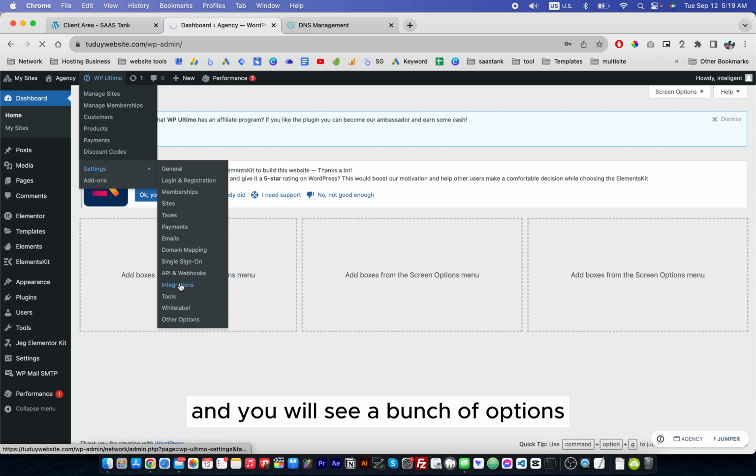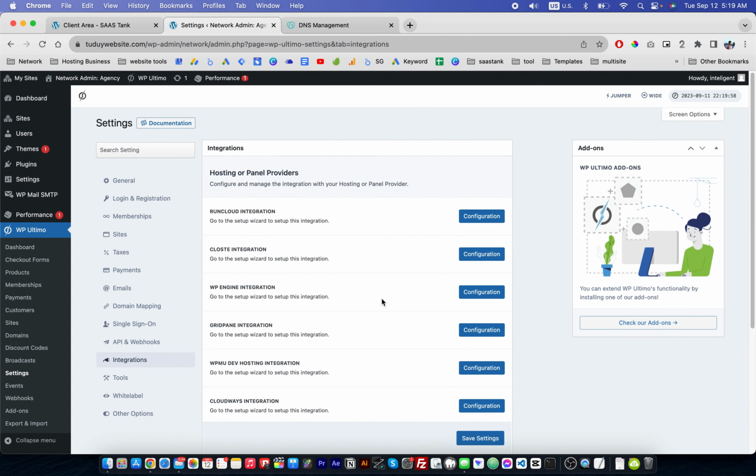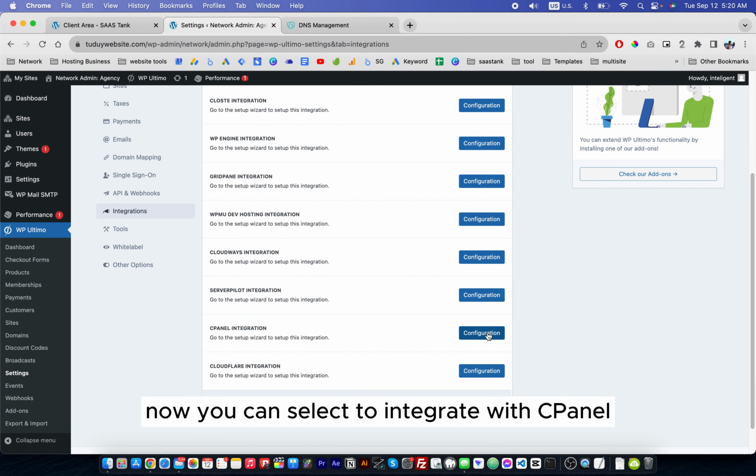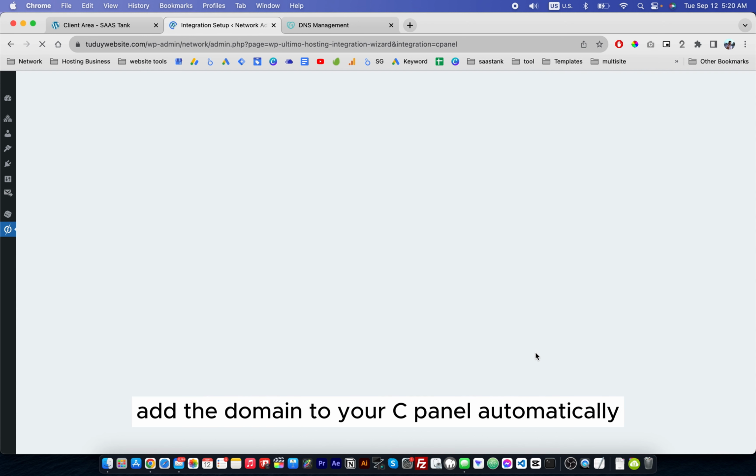Go to Settings and select Integration. Now, you can select to integrate with cPanel. This is going to help you add the domain to your cPanel automatically.